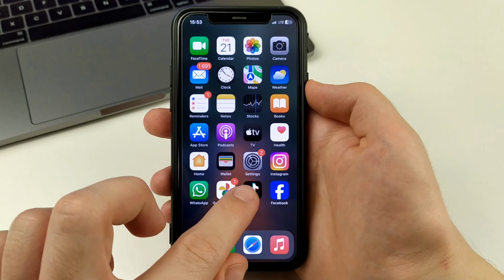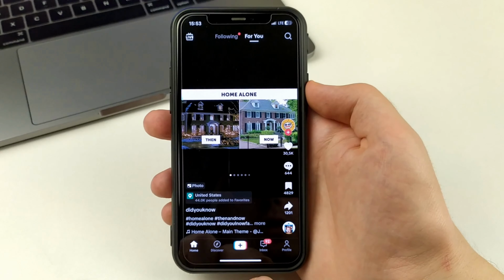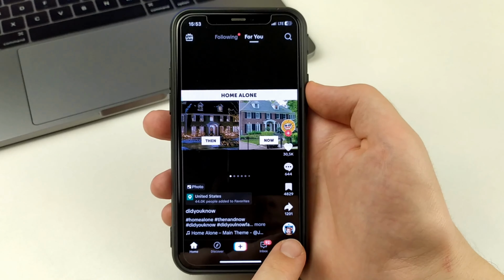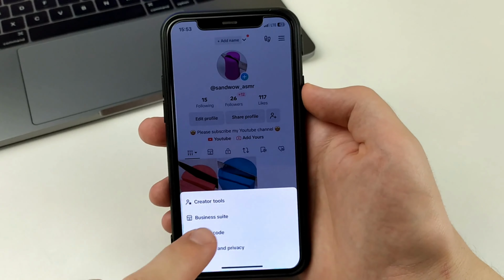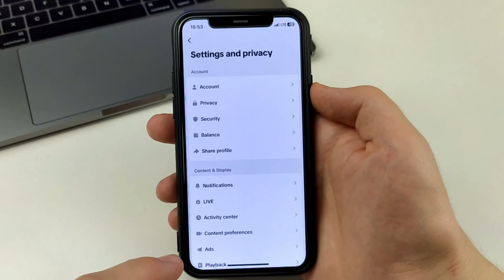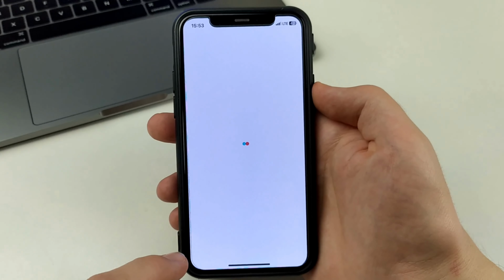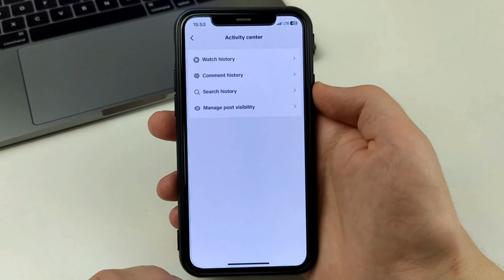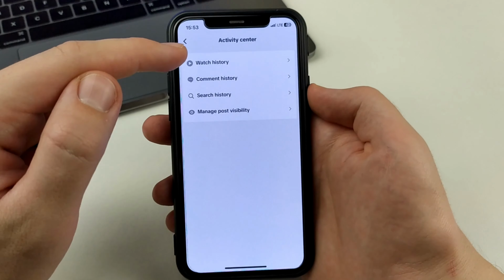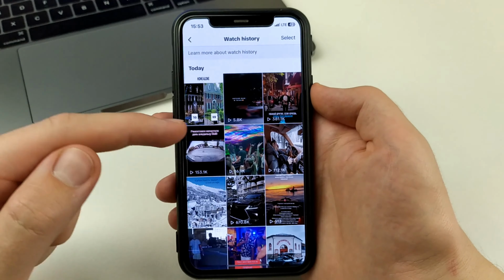To do this, you will need to go to TikTok on your devices. Then you will need to go to your profile in the bottom right corner. Then in the upper right corner, click on the three bars, Settings and Privacy. Here we click on Activity Center. Next we have a download like this. And now we'll be able to see your comment history, your browsing history, and your search history.